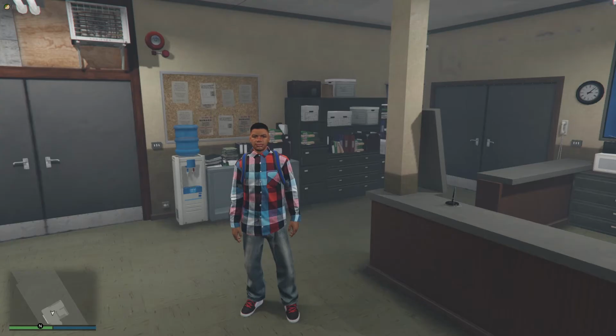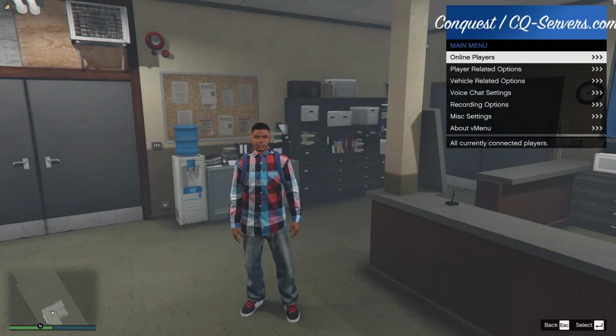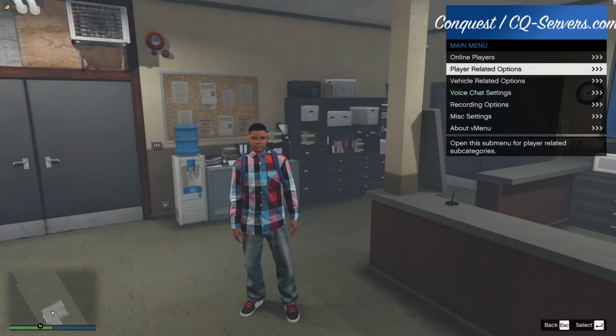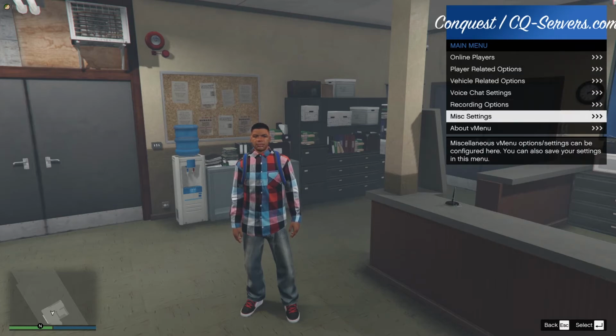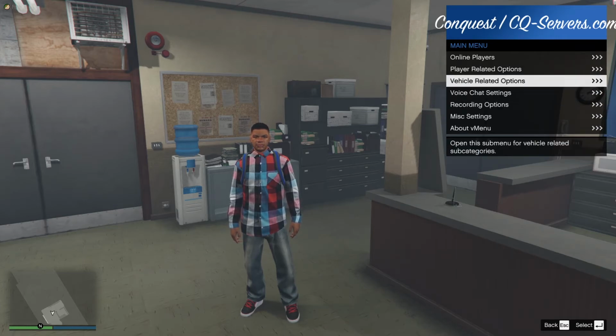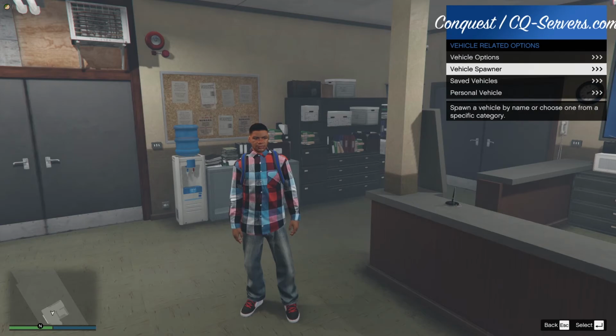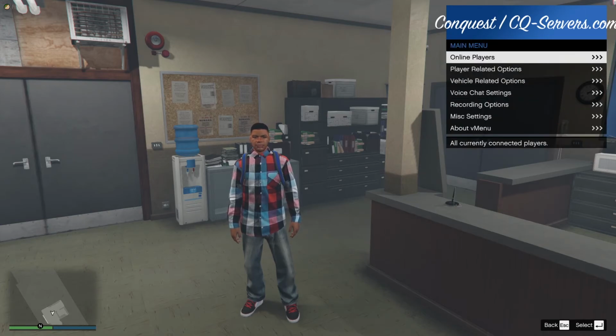Welcome back. We're now in the 5M server hosted by CQ Servers. First of all, I'm just going to show you that vMenu does work. Press M, it'll load it up here. As I said, the default key is M, but you can scroll through here and play around with whatever you need to. Online players. Permissions isn't set up, but again, we'll show you that in a separate video.